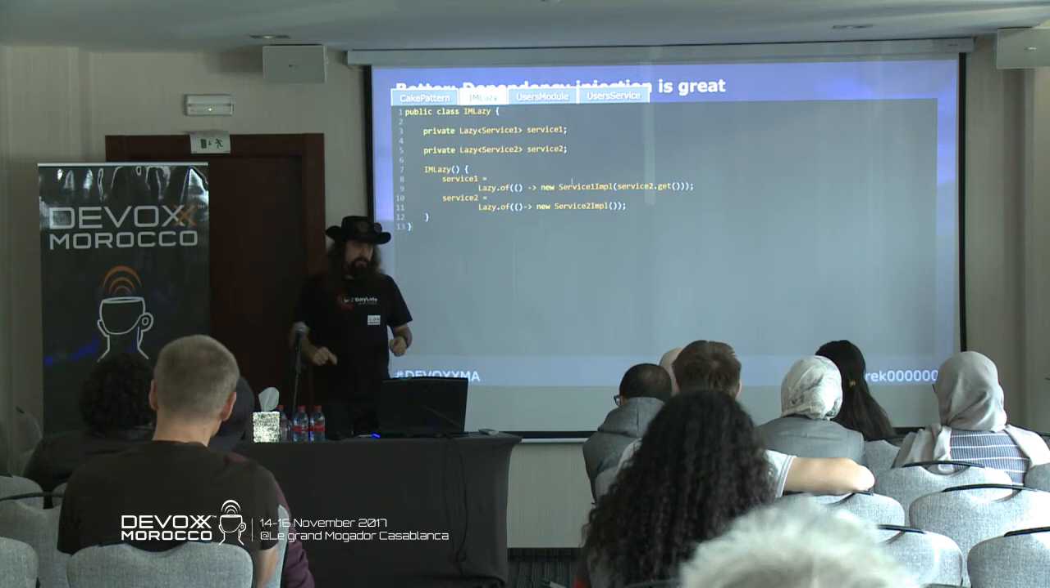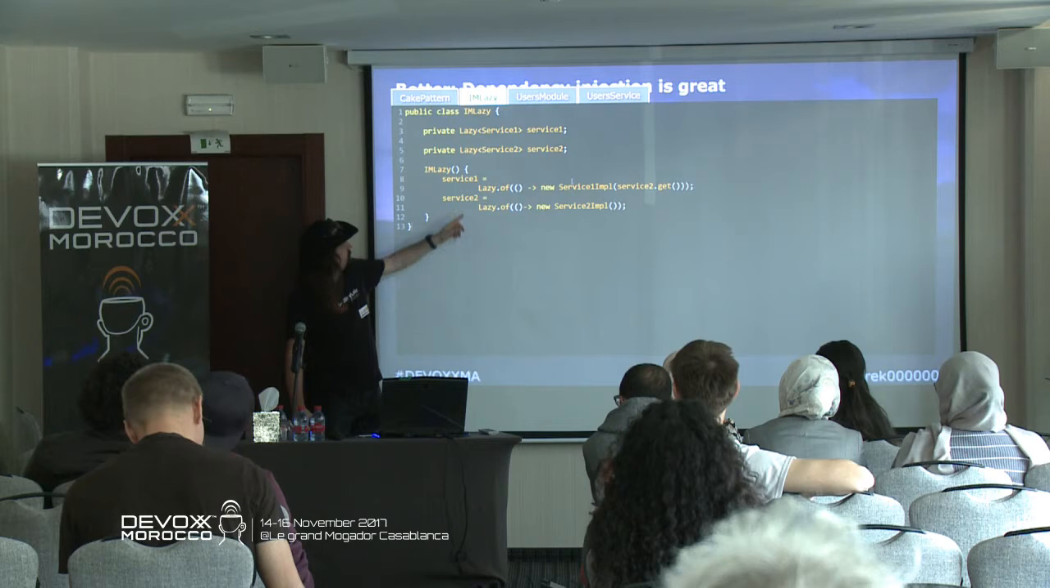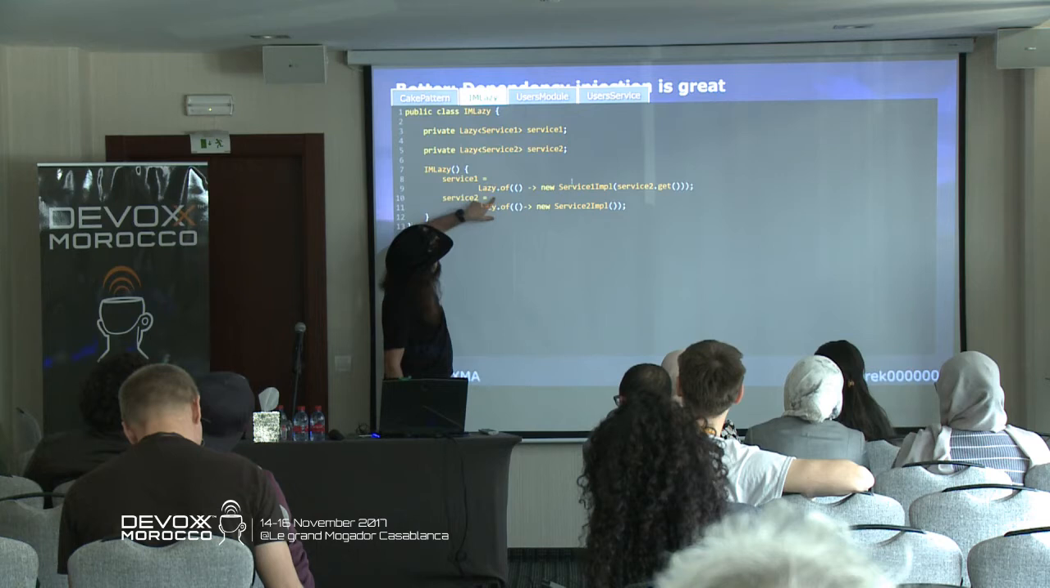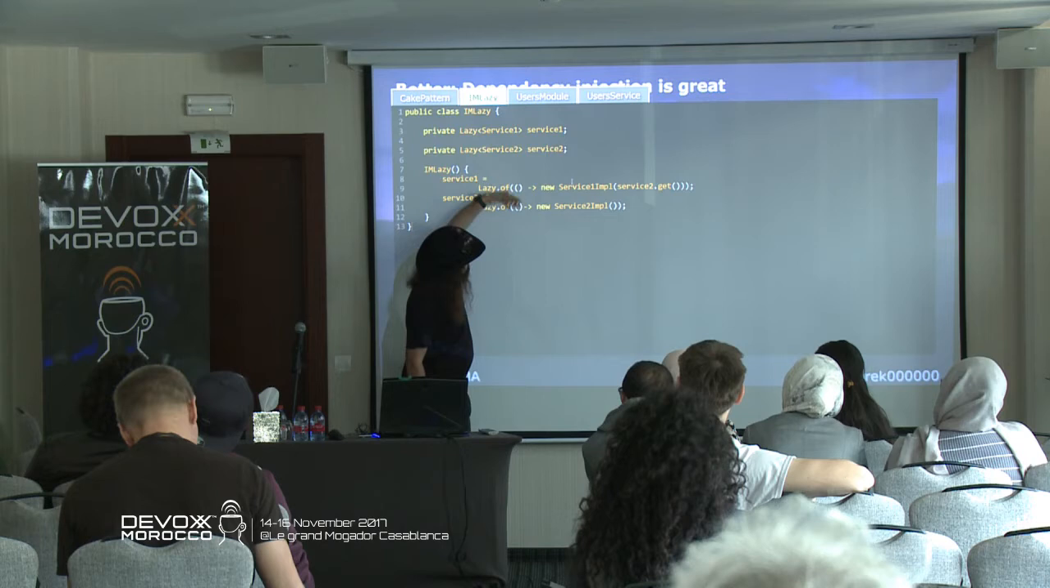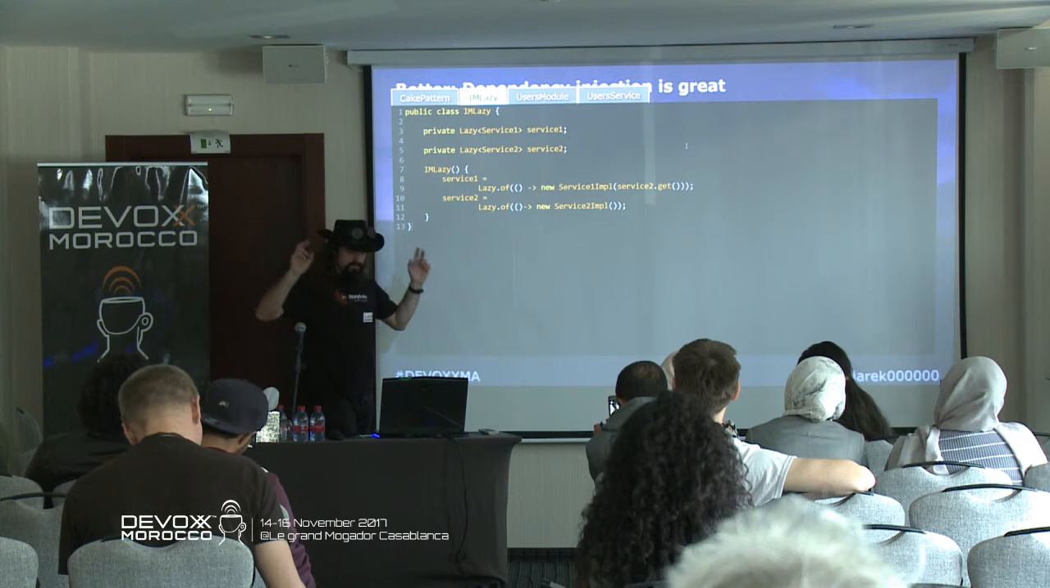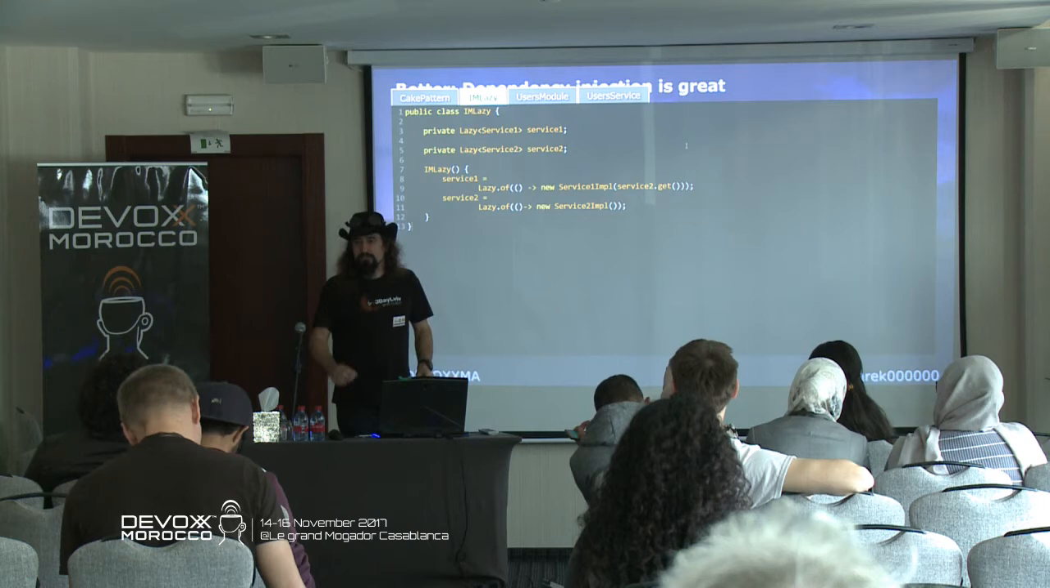So Lazy is one of the containers, and it means, okay, I'm not sure if service one depends on service two. I can define them in any order, but at the moment I try to use one of them, like service two, they will be resolved lazily in the correct order. Okay, that's, I would say, more complicated stuff, a little bit of an artificial problem, but you have it. But the lesson for you: use Vavr. Really, see this library; it's beautiful.